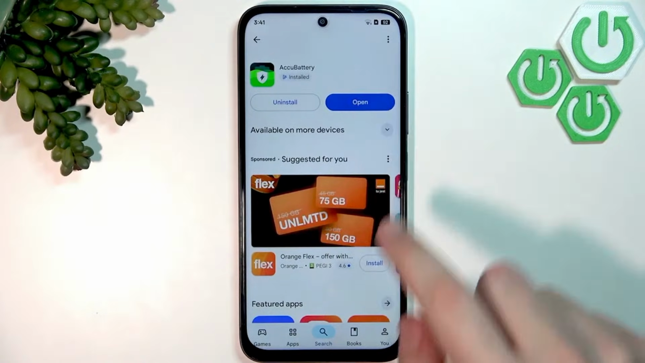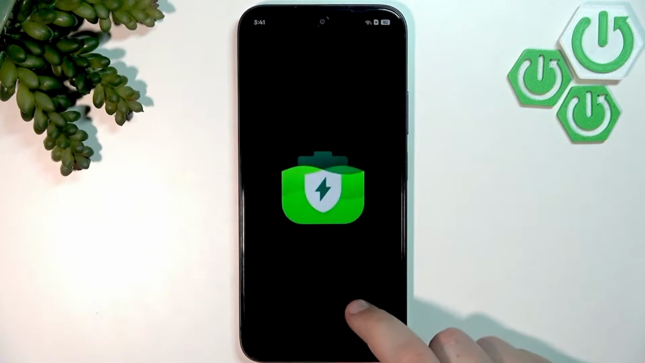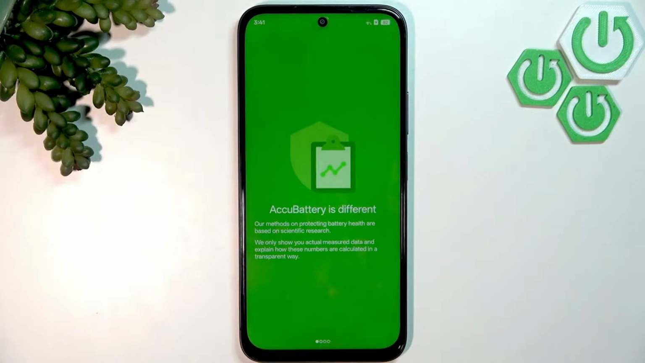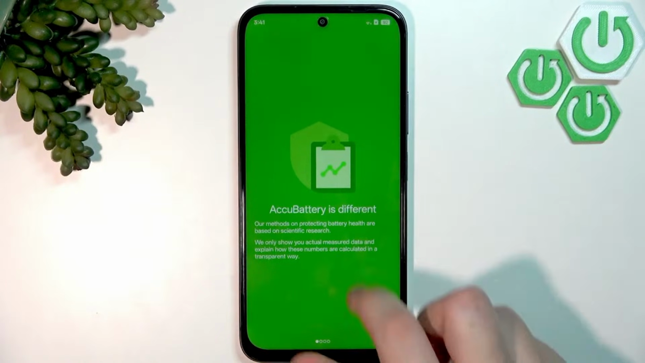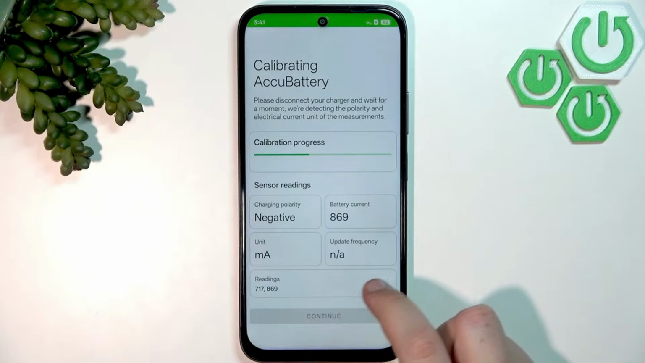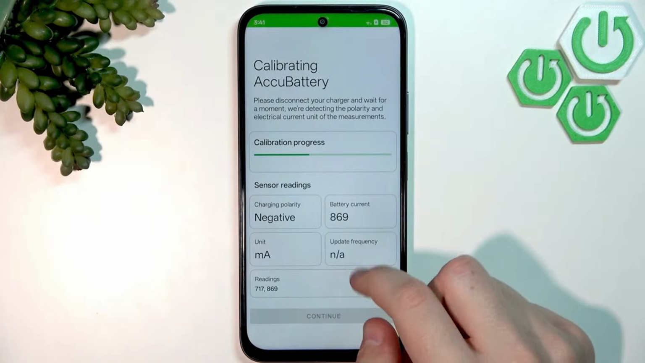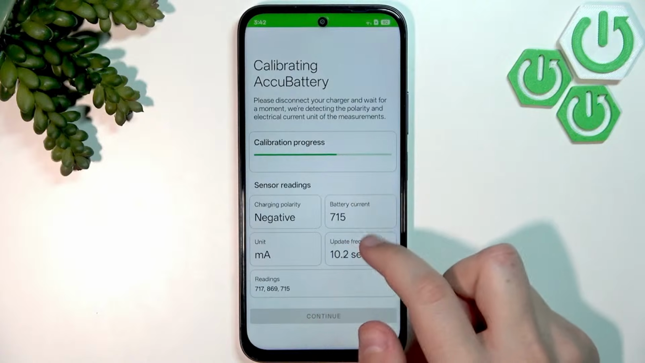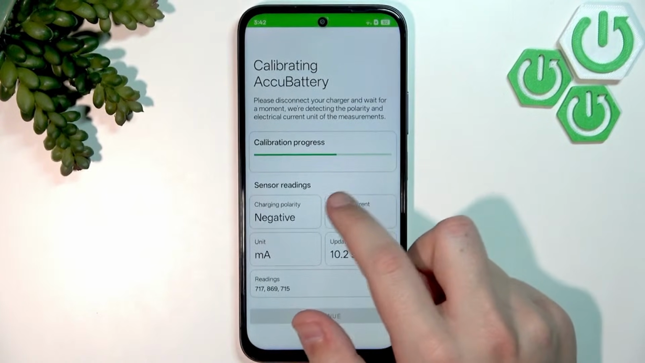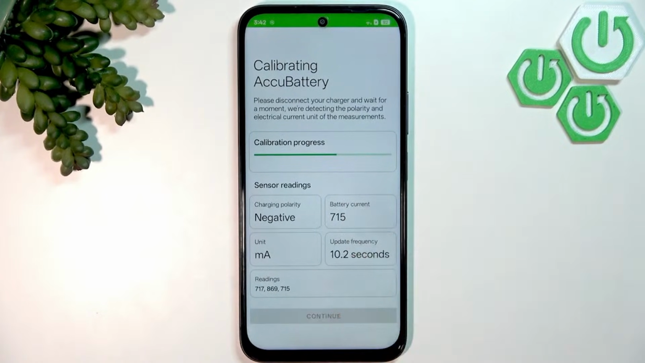Now we're gonna click open, and here we need to use this app for some time. This is very important. First of all, using the app. Now, as you guys can see, it's calibrating. So this is thinking that it's charging our phone. So we need to wait for a second or just plug the phone in and out.